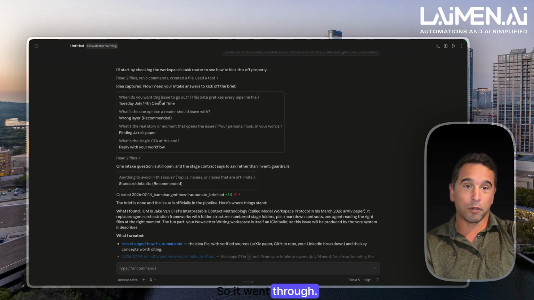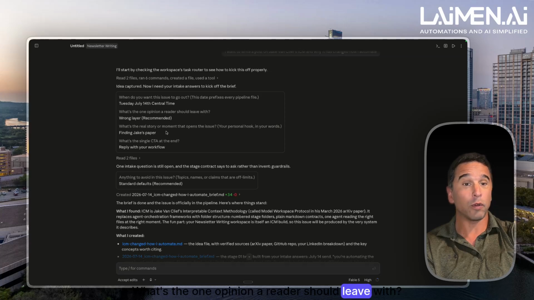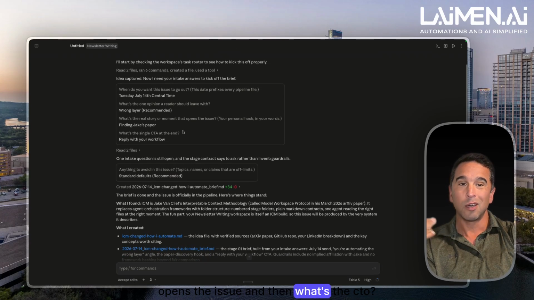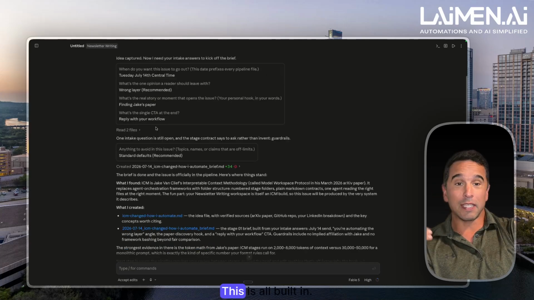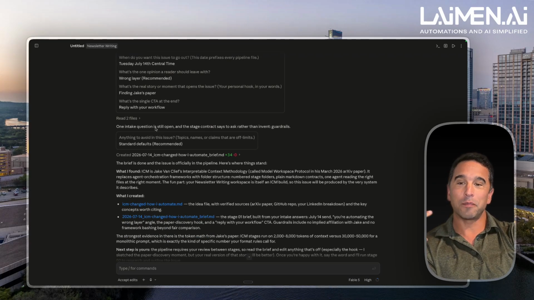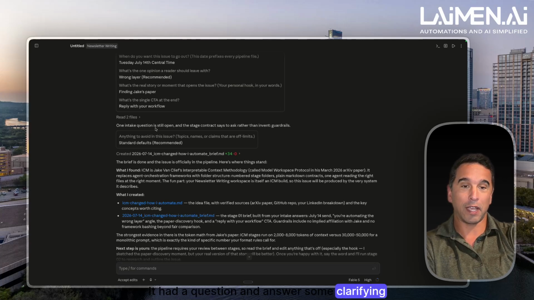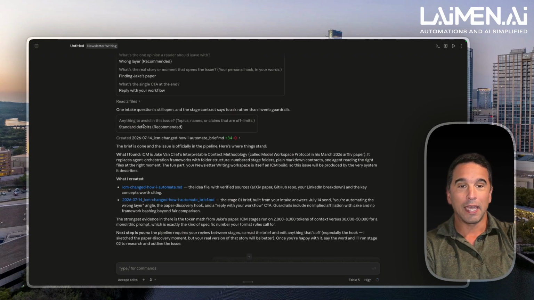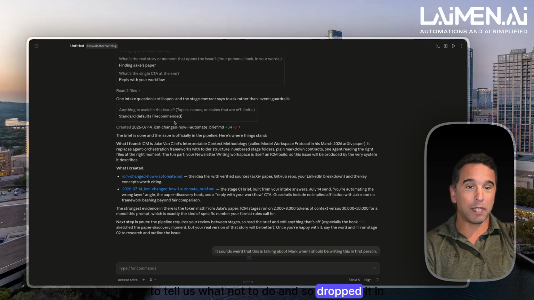So it went through, and it asks, when do you want this issue to go out? What's the one opinion a reader should leave with? What's the real story or moment that opens the issue? And then what's the CTA, the call to action? This is all built in. These are coming from, I showed you when I built the skill, it had a question and answer, some clarifying questions to get rolling. And then, what do you want to avoid in this issue? The sort of anti-prompting to tell us what not to do. And so I dropped it in.